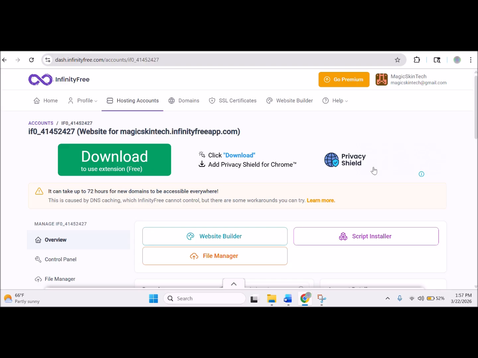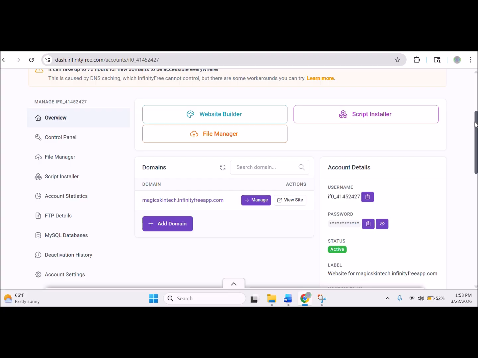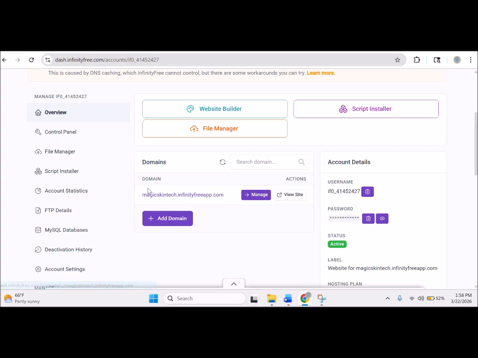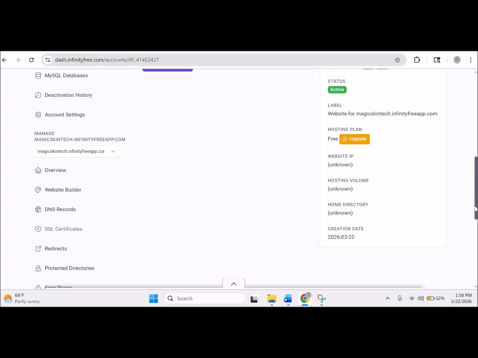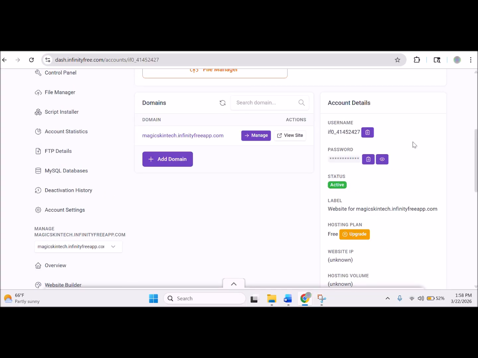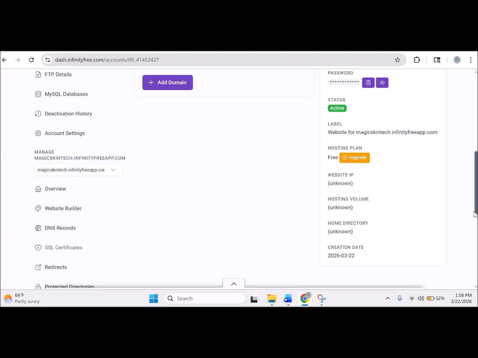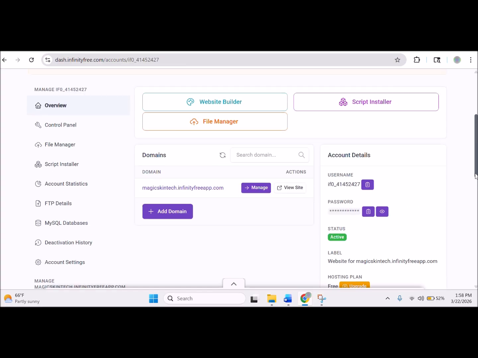You're going to go ahead and scroll down. You can use this website builder, but I want to try to use a different one that I think is a better method. It's going to take us a little longer, though. You can see on this right side all of your account details, the username, the password, the status. It should say active now. The label has your site name with the Infinity Free extension, and we're on the free plan. There's ability to upgrade, but if you upgrade, you're going to end up needing to pay for that. We're doing this for free. So on the left side, go to Control Panel.